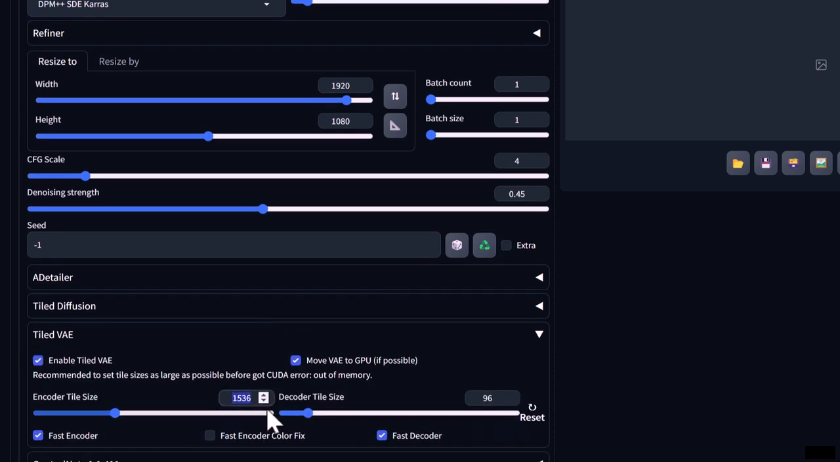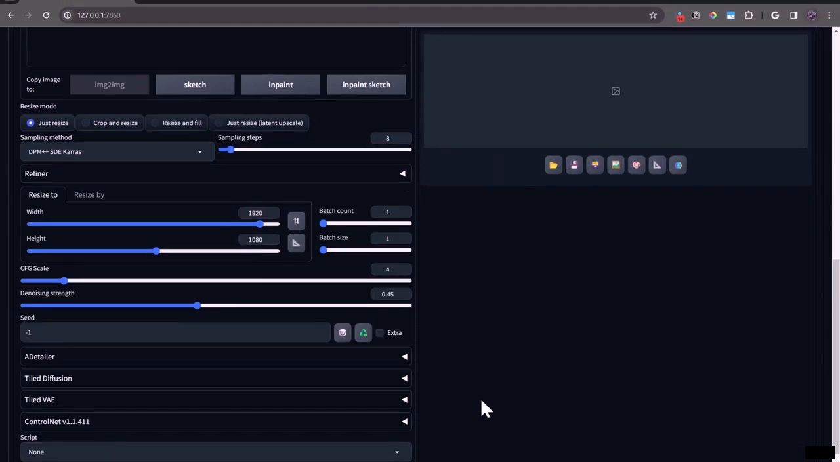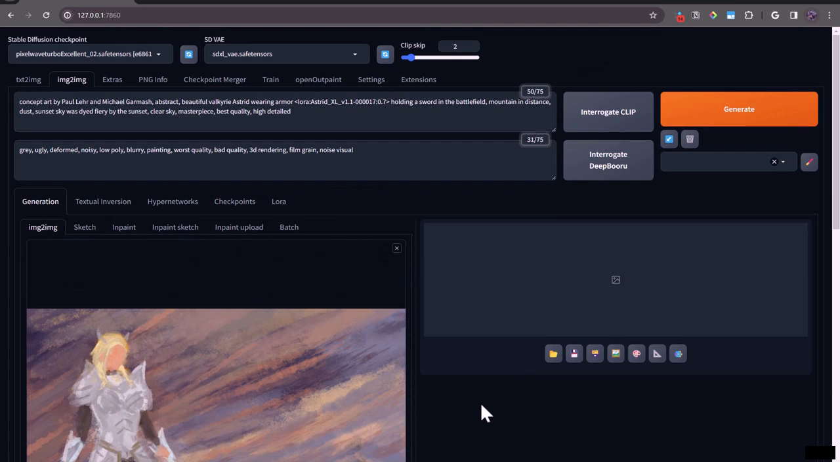Enable this plugin to reduce VRAM usage. I've discussed its function and precautions in detail before, so I won't repeat them here. Generate the image.